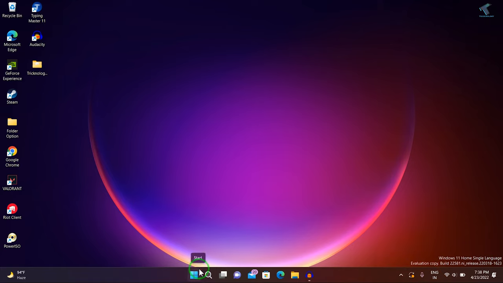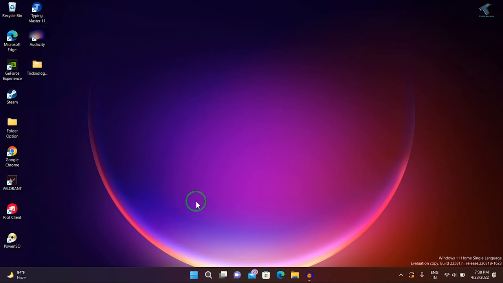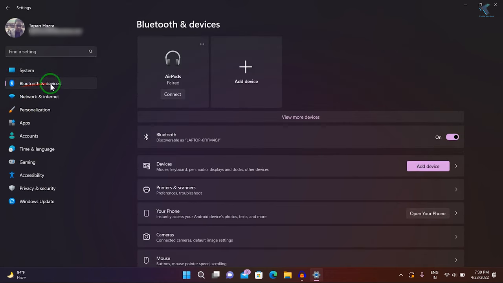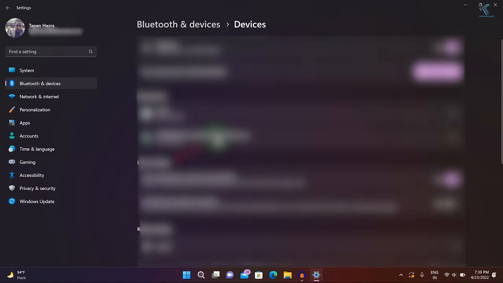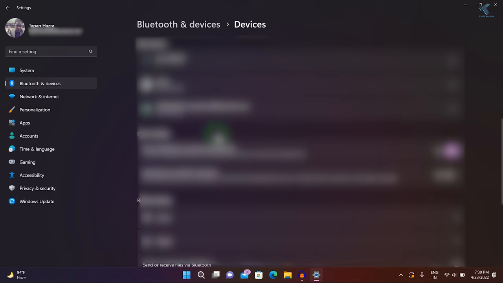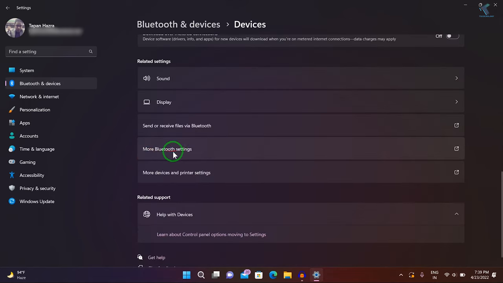So first of all, you just need to right click on your start menu, click on settings. Once you have opened the settings window, you have to click on Bluetooth and devices from your left side. On your right side, you will get an option like devices. So click on that option. After that, you have to scroll down and you will find an option called more Bluetooth settings. So click on that option.